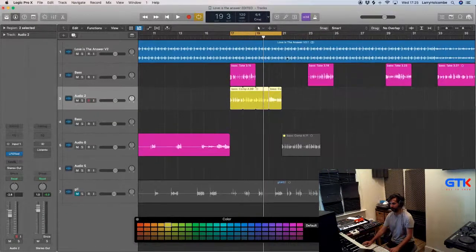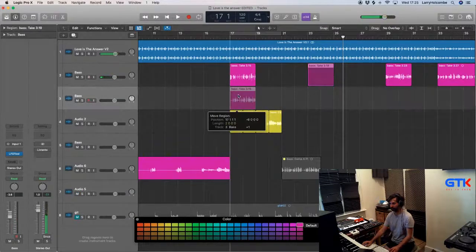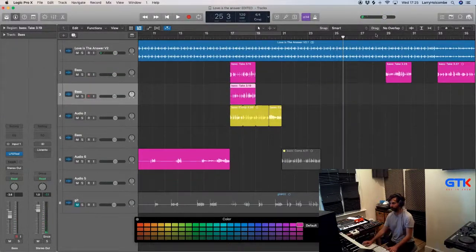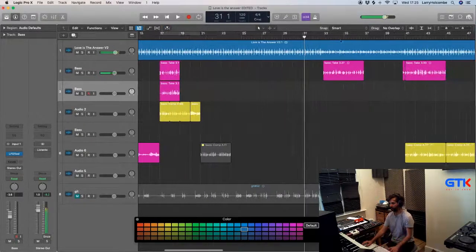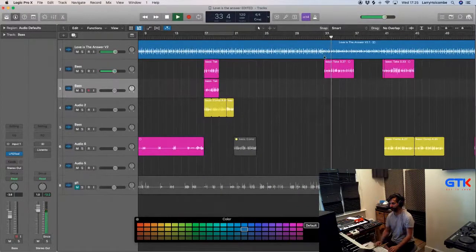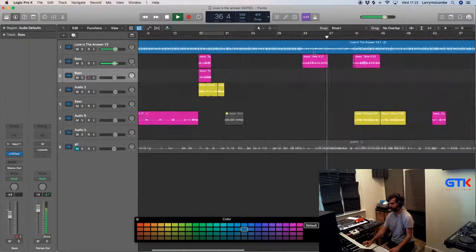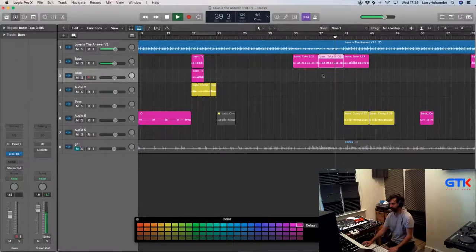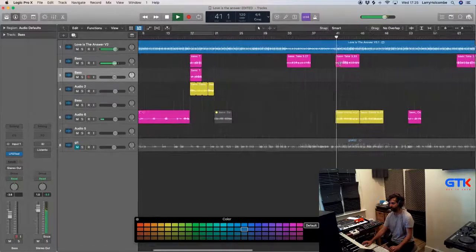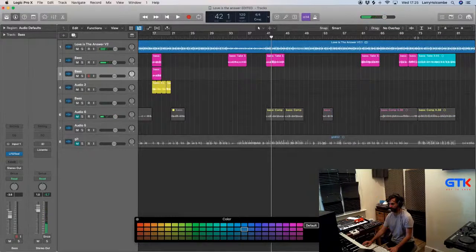So these two could go together. Where's this playing? So that's also playing there. Don't need anything there, I don't think. So this is the next section. So I kind of need to find a take for something for that section there.